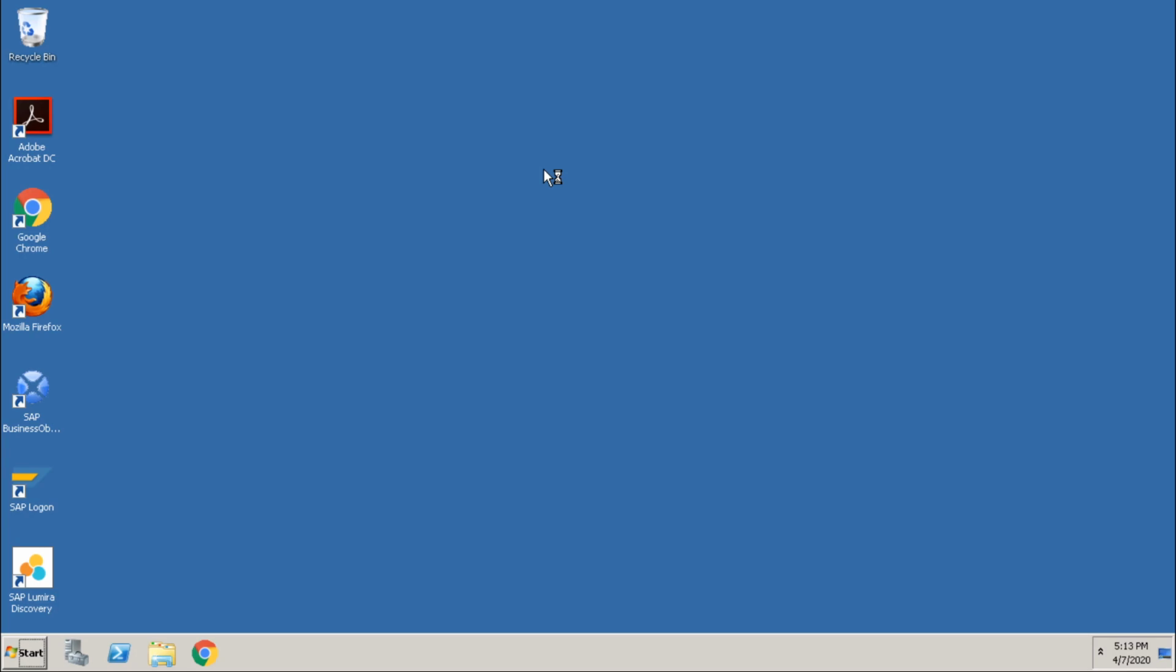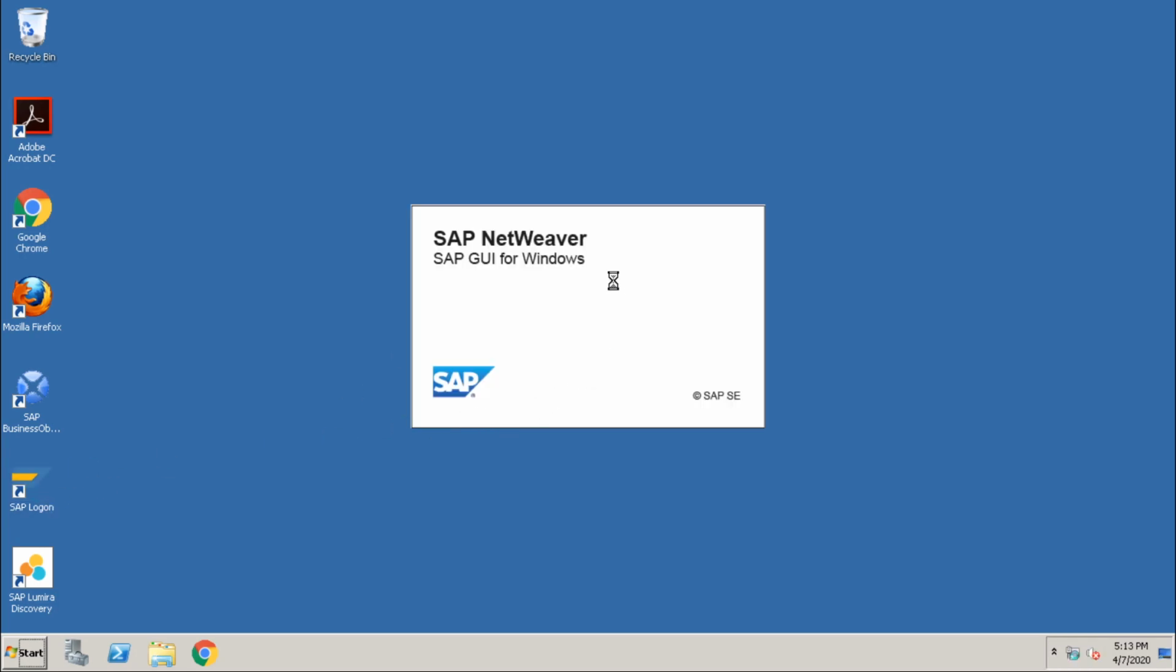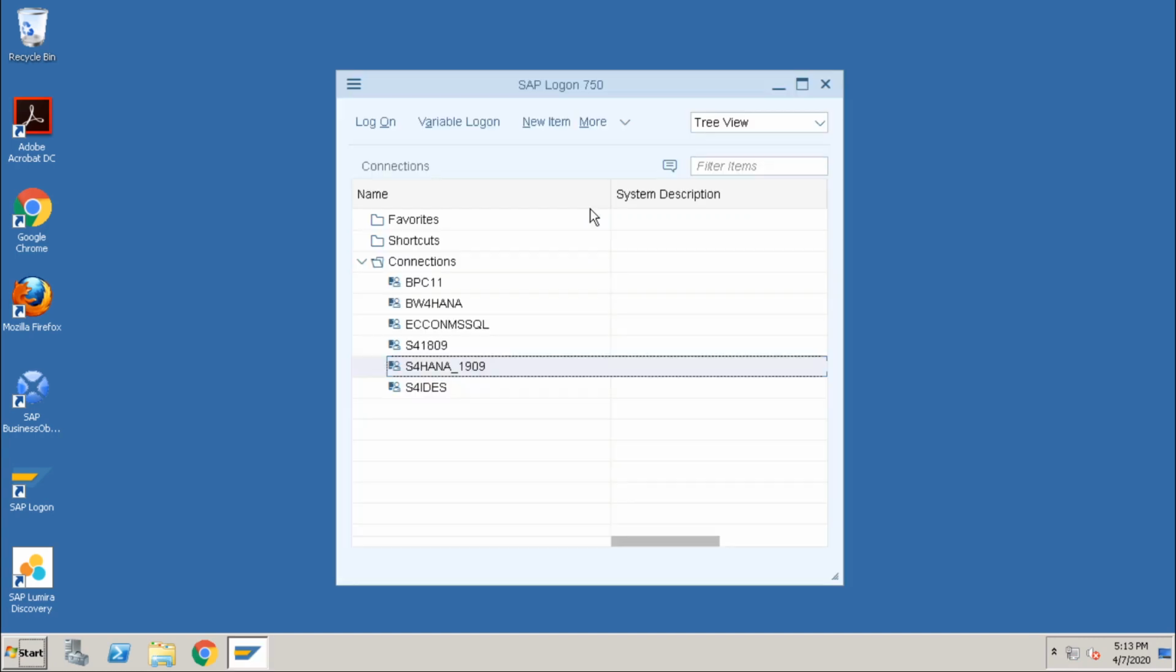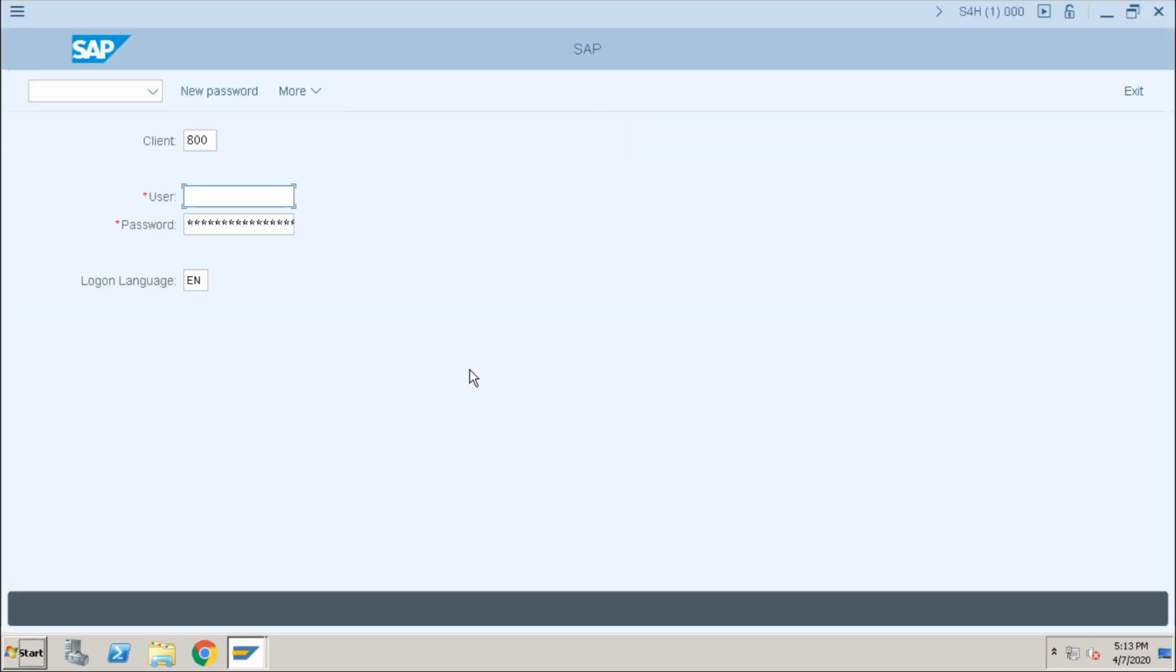For uploading data in S4HANA, you can find one more process also. Apart from LSMW, one more process is there. But still LSMW is there.